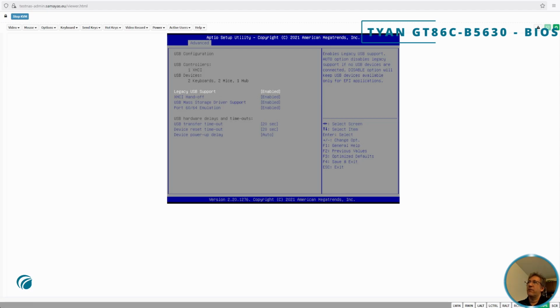And next we have port 60/64 emulation, which allows the motherboard to emulate traditional I/O ports, for instance like using classic PS2 keyboard for USB keyboard and mouse. Some legacy OSs still require it. Most modern don't really need it. For now I've left it, but you can probably disable that.